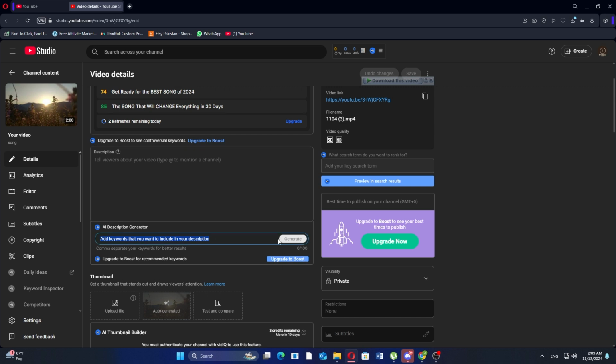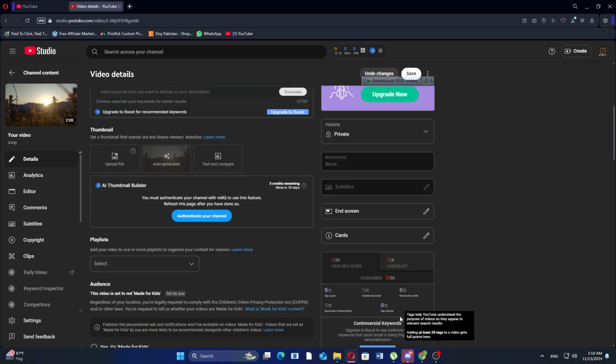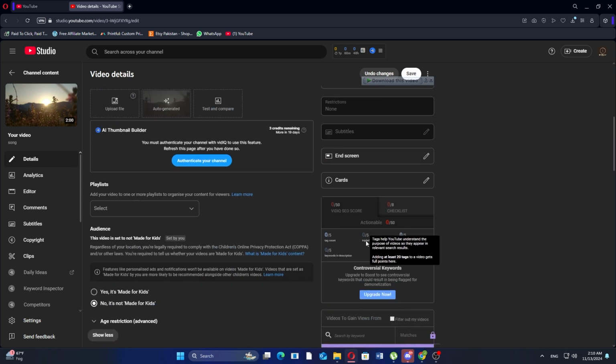Next, click on the Get AI Description Recommendation options. Following that, select any of the options from the suggestions. To generate your AI description, you'll need to upgrade the boost. On the right side, you'll get a box to see the number of vidIQ SEO scores, checklist, and actionable.